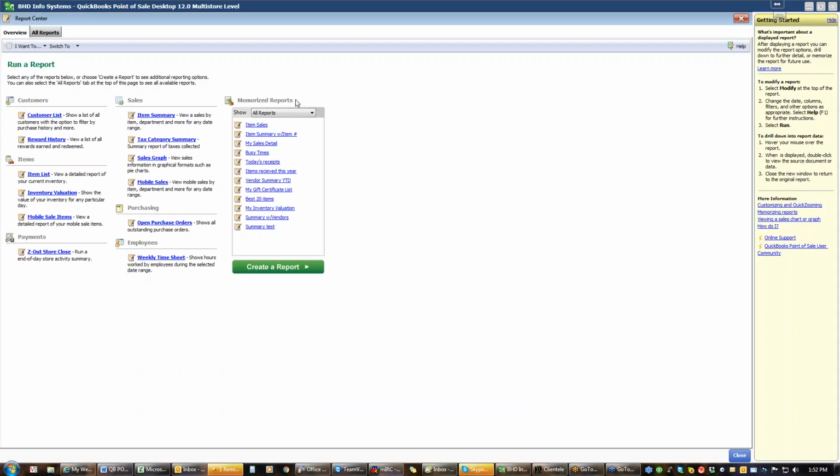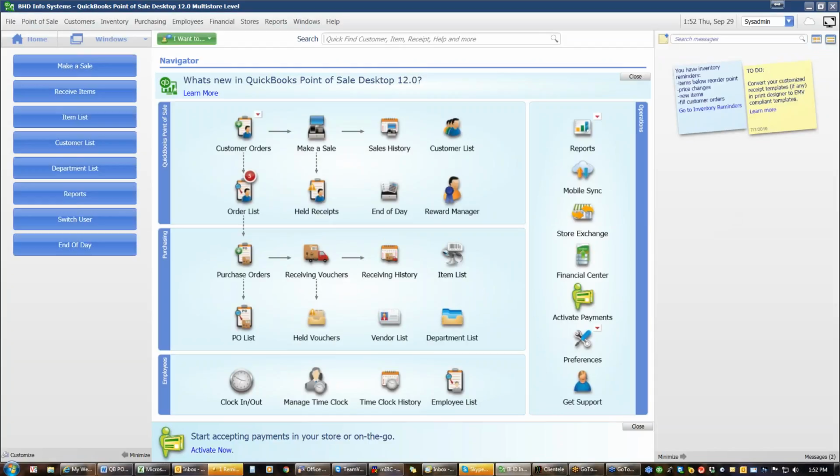When you're all done with your reports, you can click the Close button down here, and that will close out of your reports. As long as you don't hit that Close button, then you will remain in reports until you choose to close out.